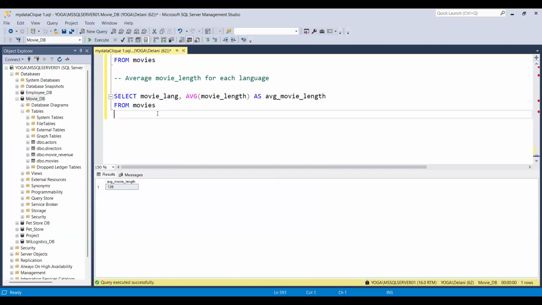Now, for this, are we going to need a group by here? If yes, why? If no, why? We are going to need a group by. Okay. Why are we needing a group by? So as to call out the values and the names of the languages.